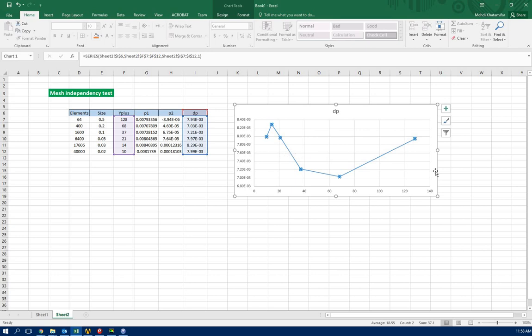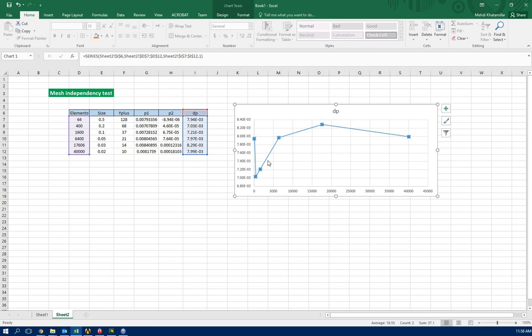Usually people prefer y plus, and if you're working with a steady state flow, you may use just monitoring points, element numbers and monitoring points, and you can use this too. So it is your decision.